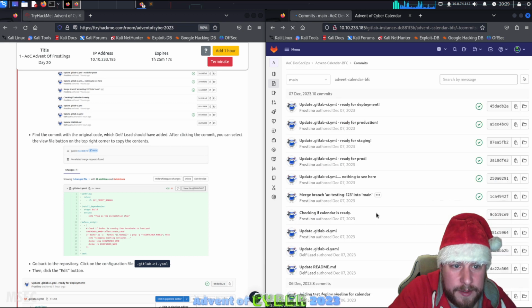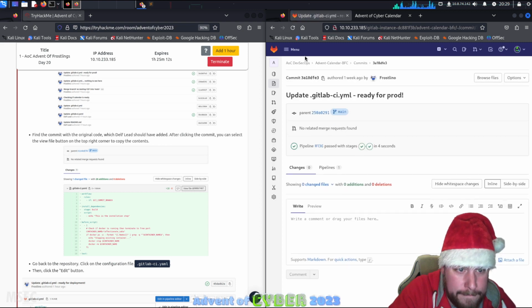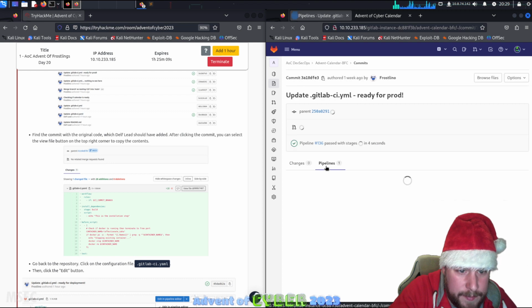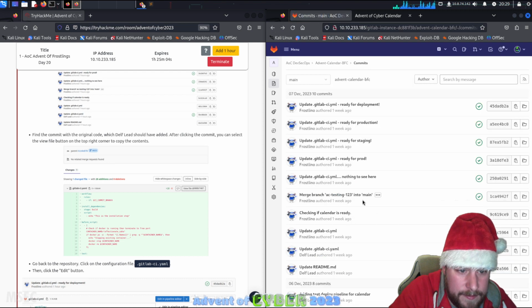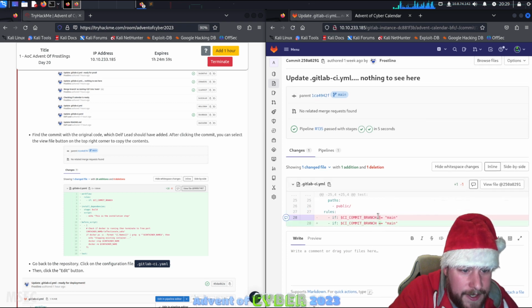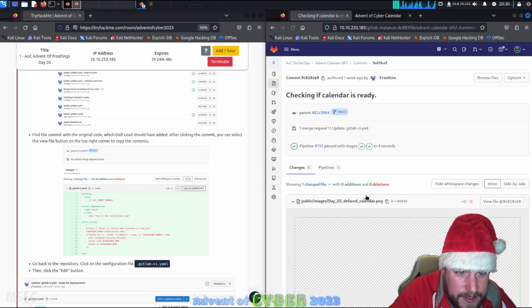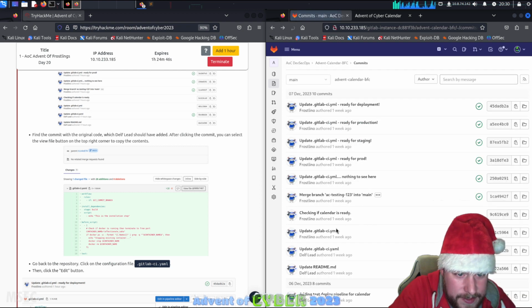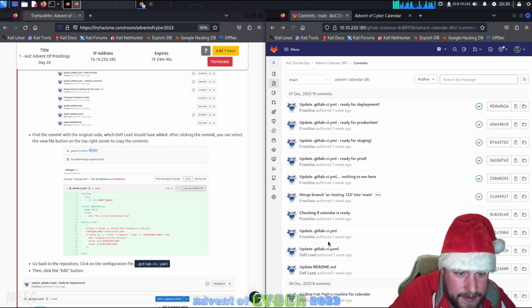And then go up one. What else did they do? They added a pipeline. They removed the not main, and then it will change on whatever branch gets added to it. And then we've got checking if the calendar is ready. There's the image that they wanted. They committed that again.